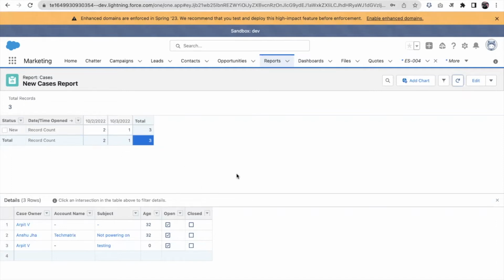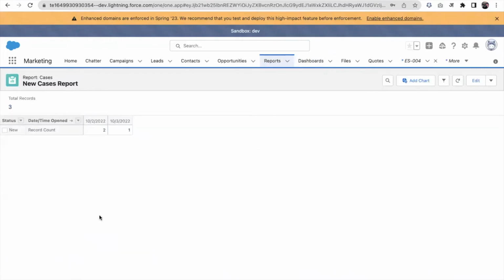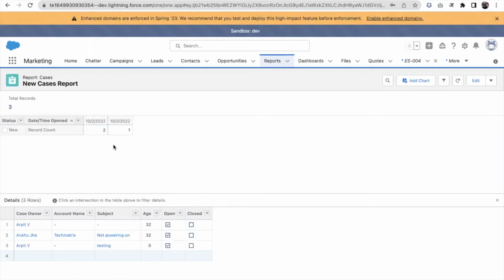We have a few more options. If I want to hide this grand total, I can hide it. I can hide the detail rows, so the detail rows are also hidden. When I open it, I could see a total of three records are here. These are the three records.